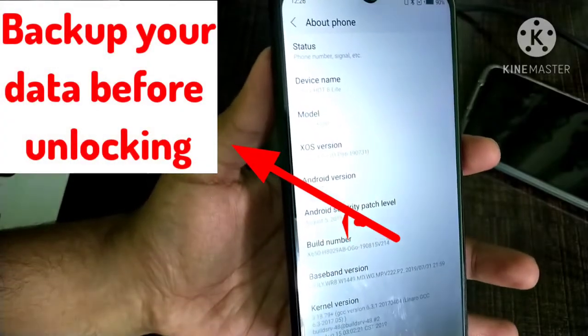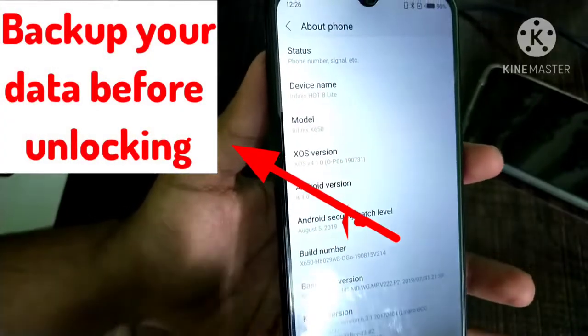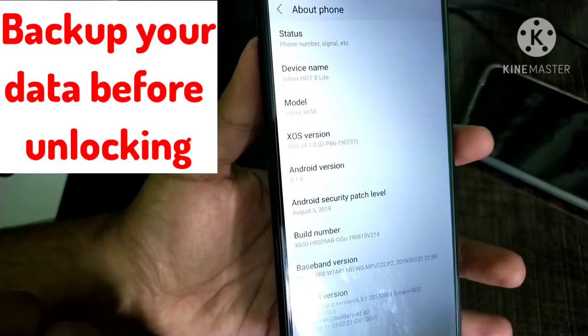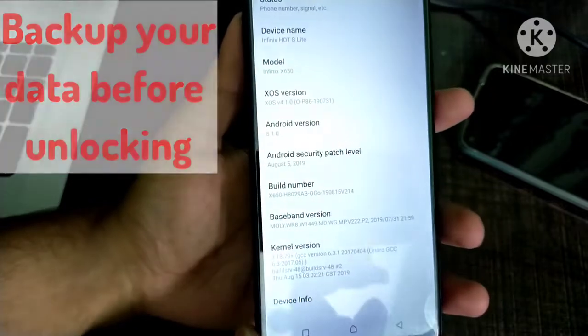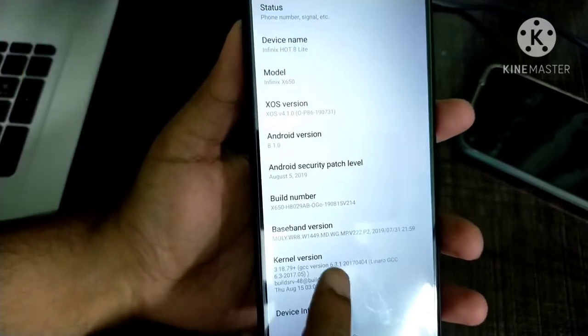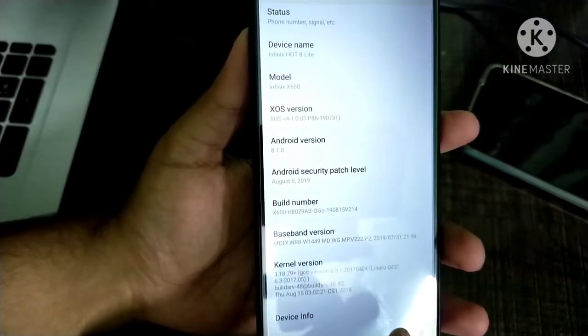And I am trying to unlock the bootloader of the Infinix Hot 8 Lite. Its model number is X650. It is running on Android 8.1.0 Android Oreo. So guys, let's get started.